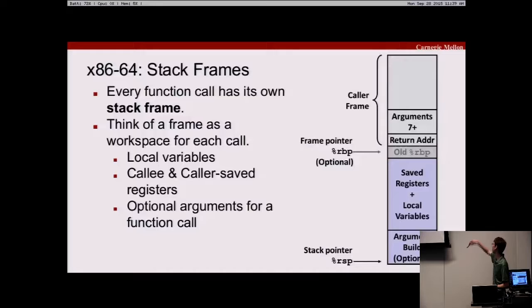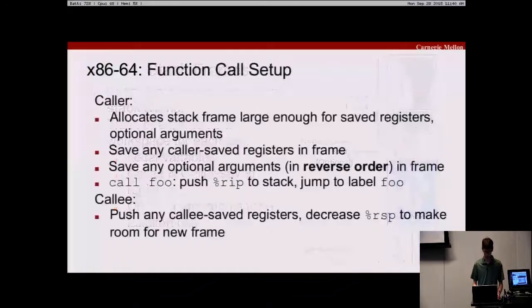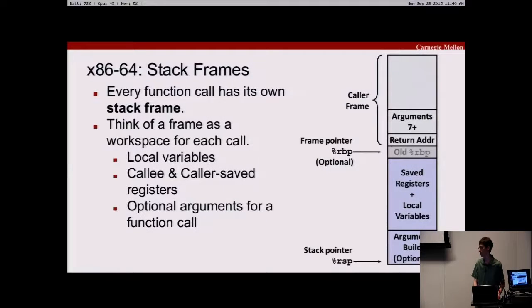So here's the diagram of how it's laid out. This is sort of important here, particularly the fact that the return address is up there, which is something that you're going to be using a lot in Attack Lab. Any questions about stack frames?